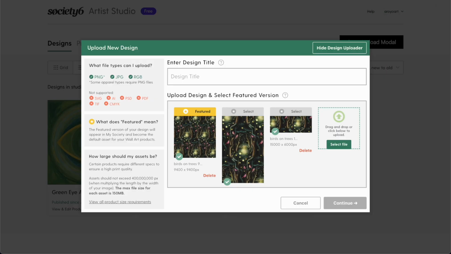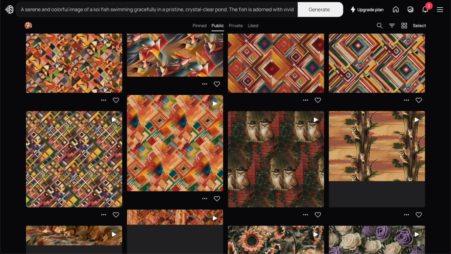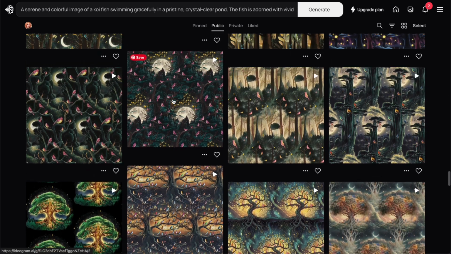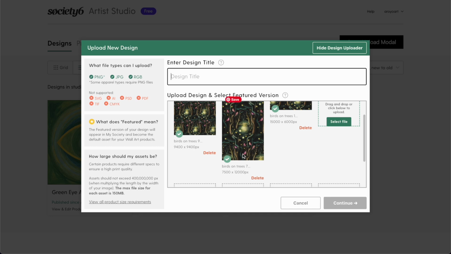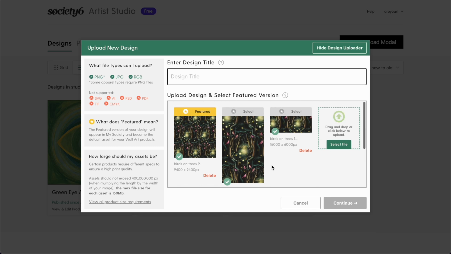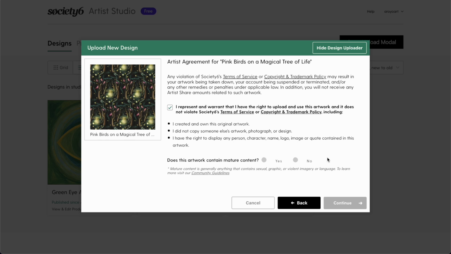But what I've created was this kind of magical forest. Let me find it on Ideogram. It was one of these magical forests with birds on them. So I think that this would look insane on a window curtain. So I exported them in the sizes that I mentioned, 9400, 7500 by 12,000, and 15,000 by 6,000. I'm going to call it Pink Birds on a Magical Tree of Life and continue. I have the rights. There is no problem with Society6 with selling AI art. Does this contain mature content? No, and continue.